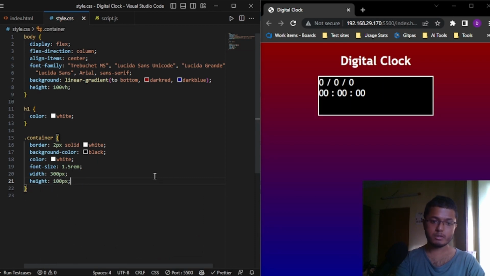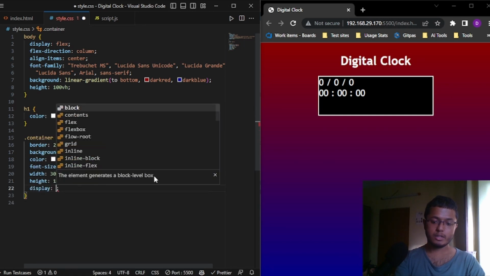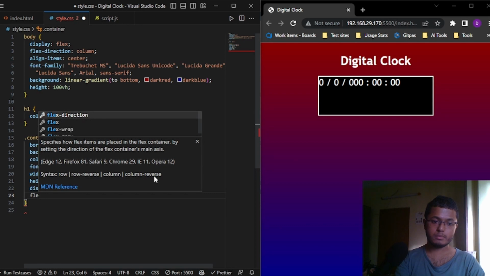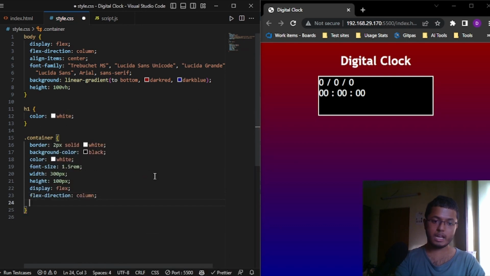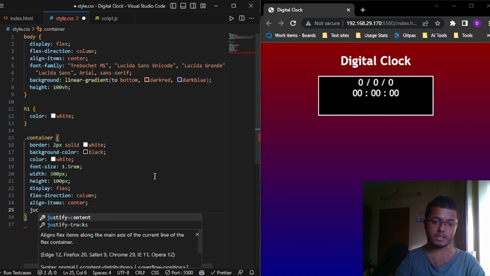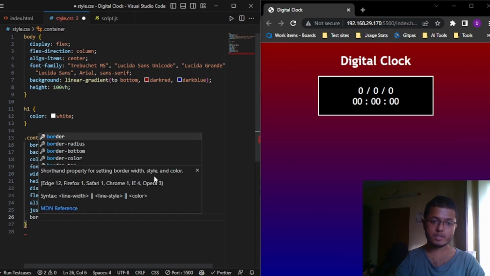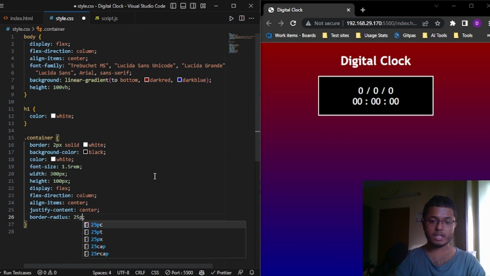Now this looks much better, but we have to align this in the center. So I will write display flex, and flex direction will be column, and I have to do align item center, and to align vertically I have to do justify content center. Now this looks much better. Now you can also give some border radius. I will leave that up to you, but I'll give 25 pixels. Now this looks more like a clock.